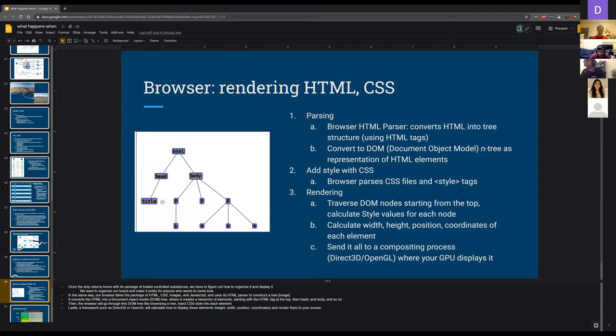We have this neat little package and we want to display it. We want to organize it and figure out how to show what we got in this package to everyone, make it pretty. How do we do this? How does our browser render this package of data? The first thing it does is it parses the HTML.